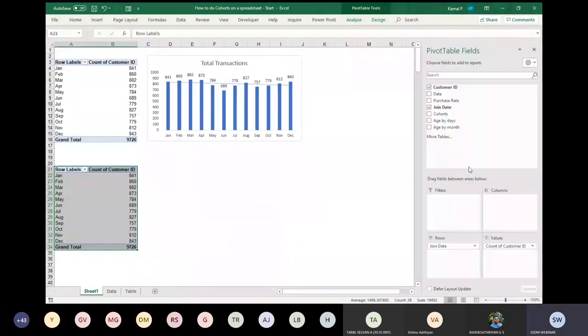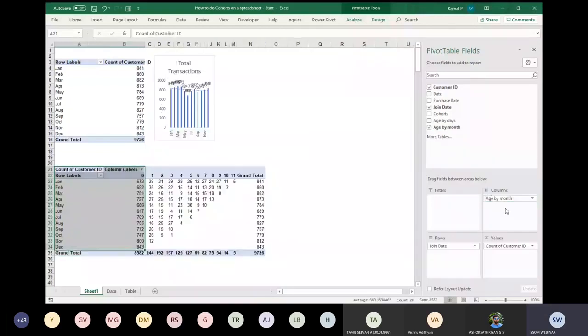Now what I'm going to do is drag age by month to column labels. I'm going to drag one more thing. I forgot to do this.